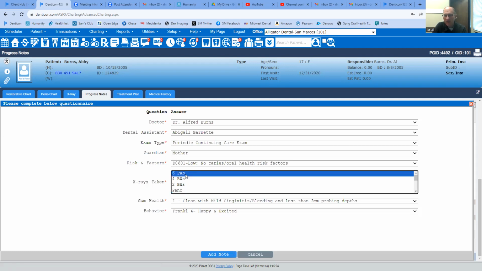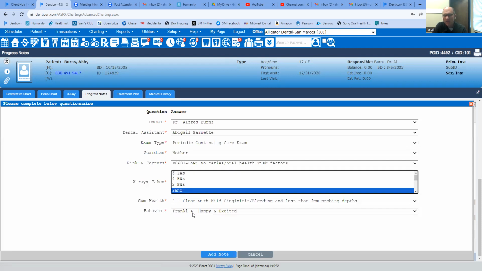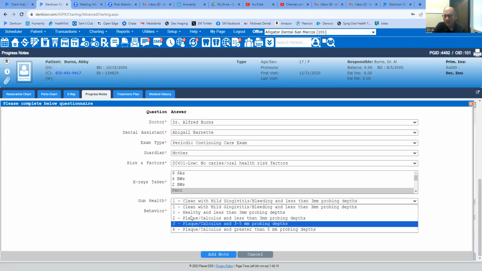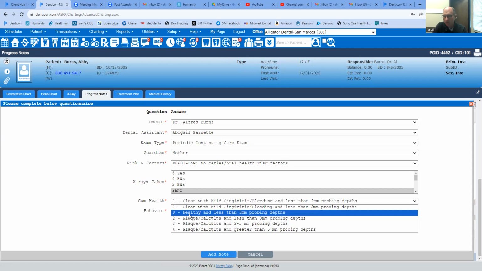She's got that, and so we're going to add that to the list, okay? And then her gum health. She is a teenager, so we rate gum health, and here are a couple of different options for her. We'll say that maybe Abby had a 0, healthy, and less than 3 millimeter probing depth. So she's a pretty healthy patient that way.